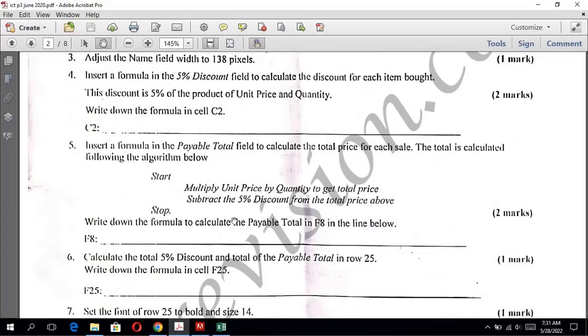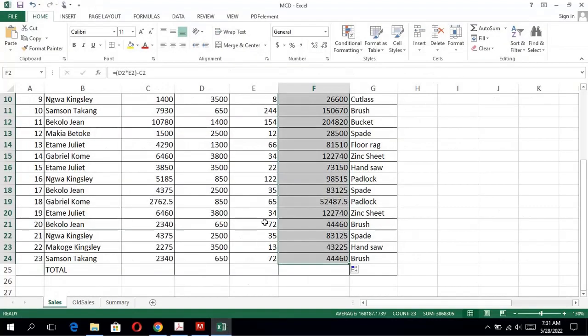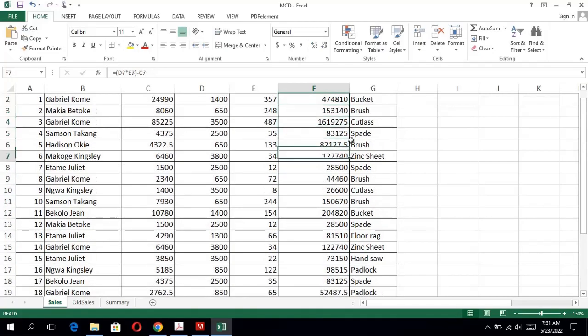The next question. So here they say write down the formula to calculate the payable total in F8 in the line below. So you just come back to your spreadsheet, you look for F8. You click on it, you see the formula here. So they are asking to write this formula in your answer booklet.